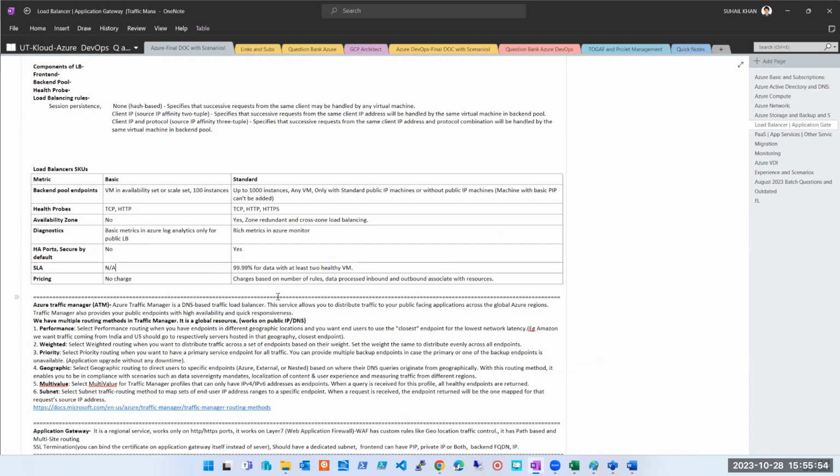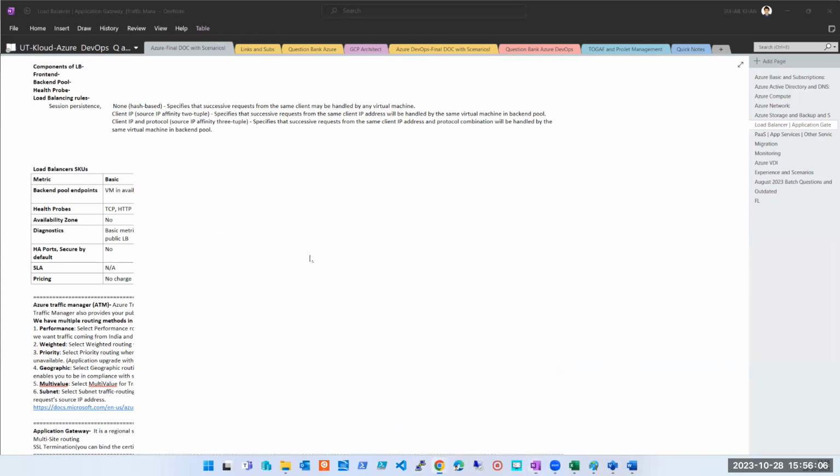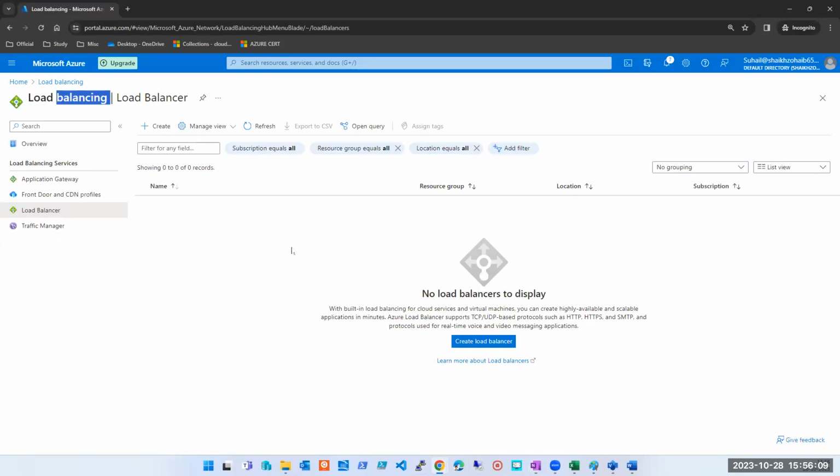Now, why would a load balancer go down? Why do you think? By the way, what do you understand about load balancer? Is it a PaaS service or is it an infrastructure as a service? What do you understand by that, guys? First thing, is it a PaaS or what is it? I didn't get a single answer. Infra service? No, wrong. Yes, it is a PaaS service.